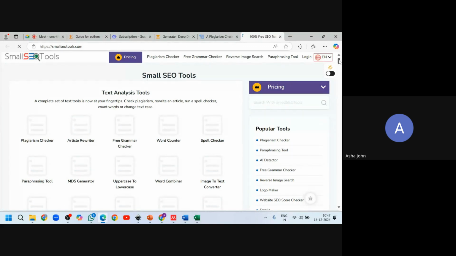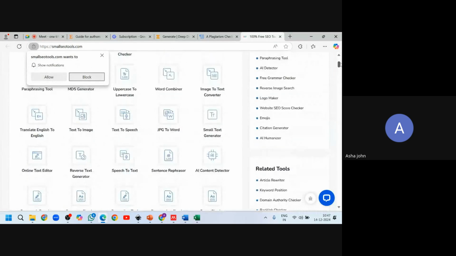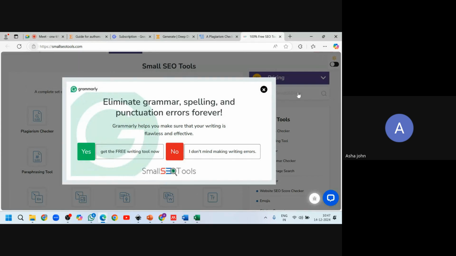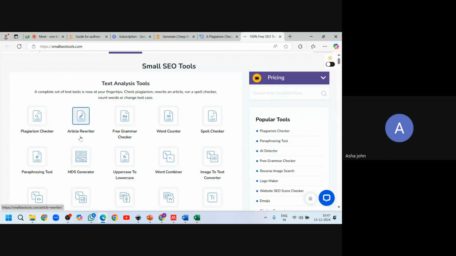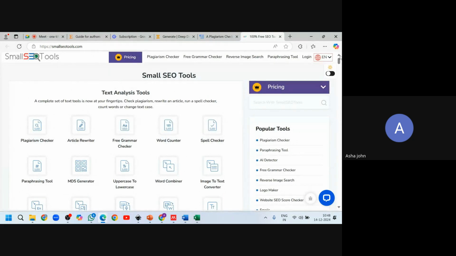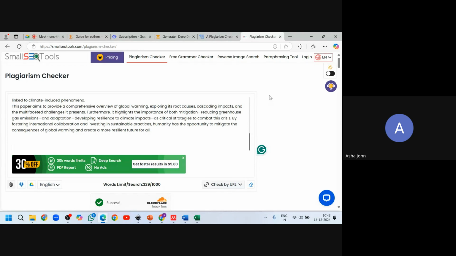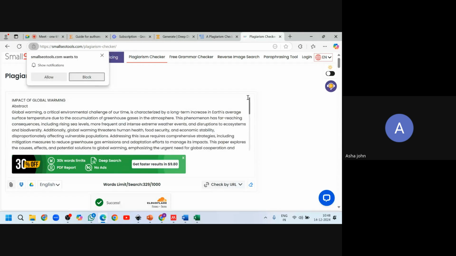Small SEO Tools has many options. You can see a wonderful amount of options. Plagiarism checker is there, article rewriter is there, free grammar check is there, word count, spell check, everything is there. But what we are going to do now is the plagiarism checker. Here, I've pasted the content.